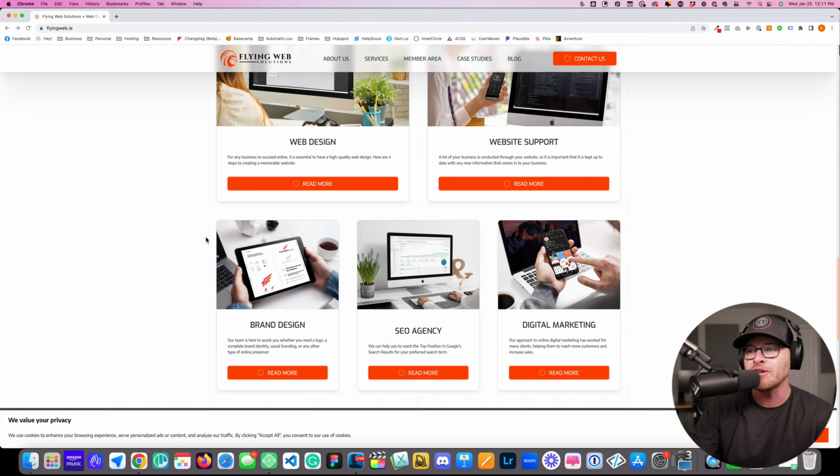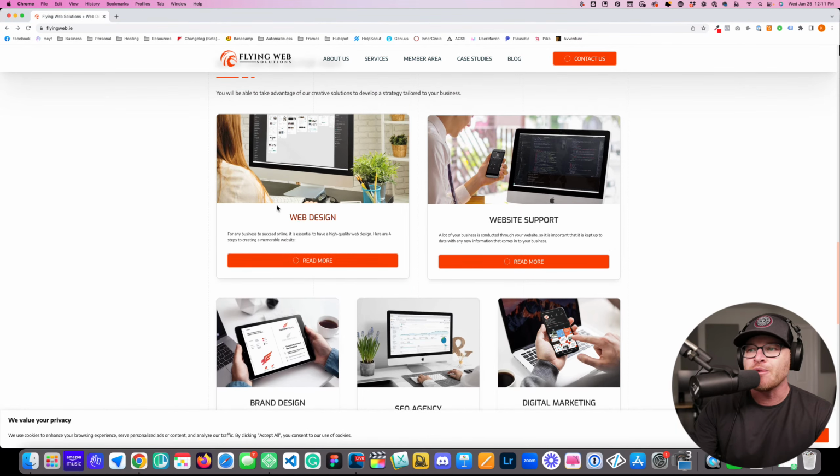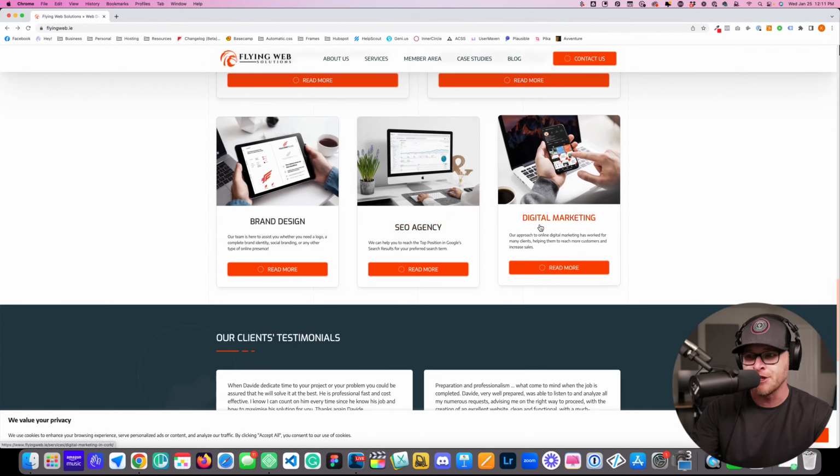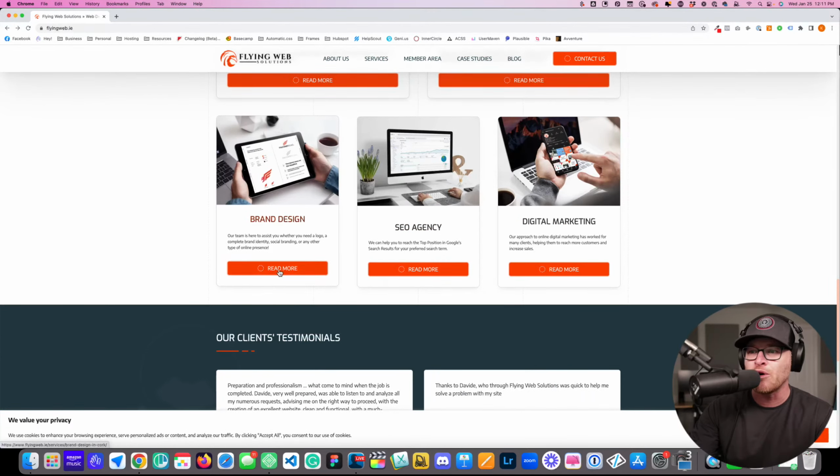So it's totally inaccessible. So what we need is for the web design word to get the link, and then you use clickable parent to expand that to the entire card wrapper. And then when they hover over, it just says web design, website support, brand design, SEO agency, digital marketing. You also have read mores.